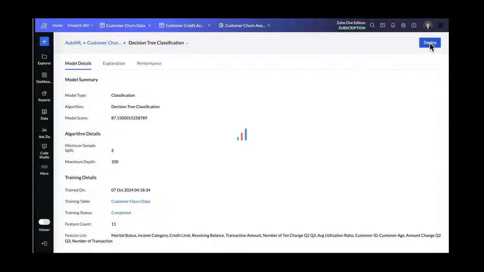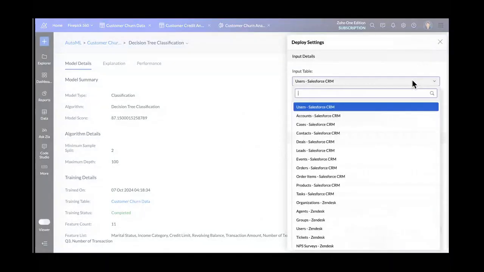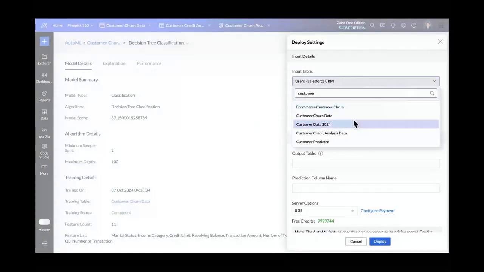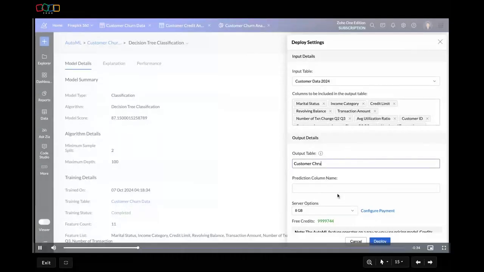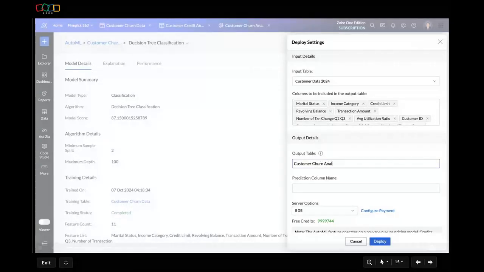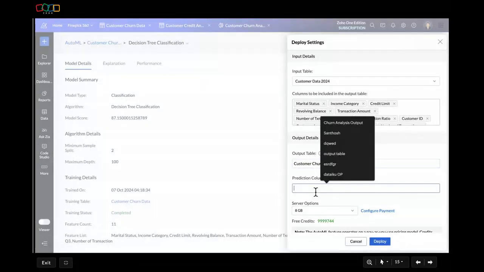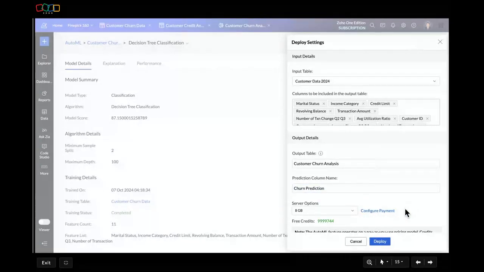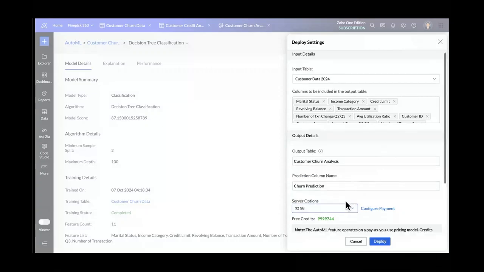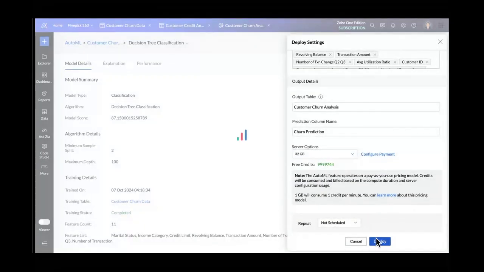Now I'll quickly deploy the model. I'm deploying the decision tree classification model. I'm providing the input table and I'm naming the output table. So I'm providing the prediction column a name. So this final column will have the result whether the customer got churned or not. I'm choosing the server option and I'm selecting deploy.